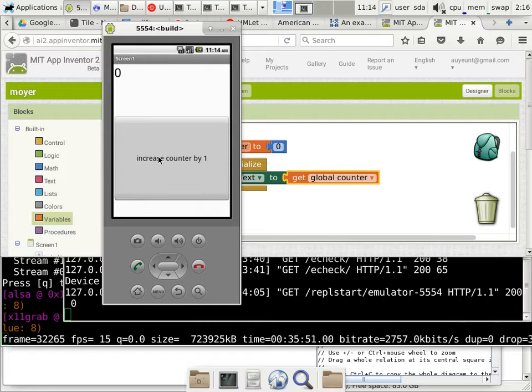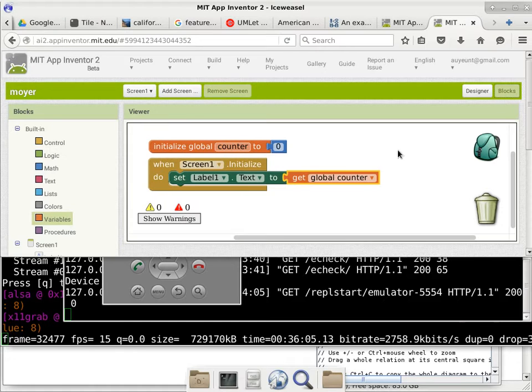I haven't said anything about what to do with the button, right? The button is now interactive, it's enabled, but I didn't specify anything about what should be done when the button is clicked. But I think you guys already know kind of what we need to do, right? We go to the blocks here, and what do you think we need to do next?